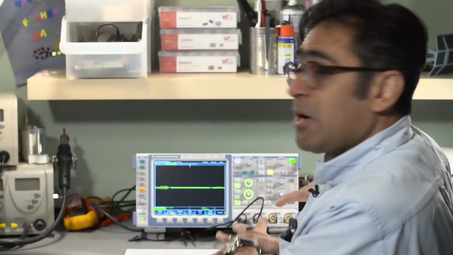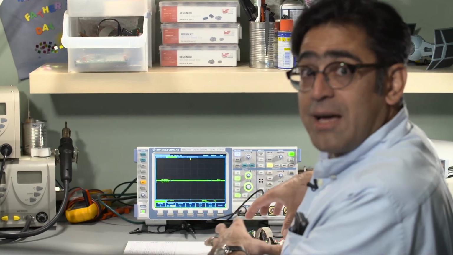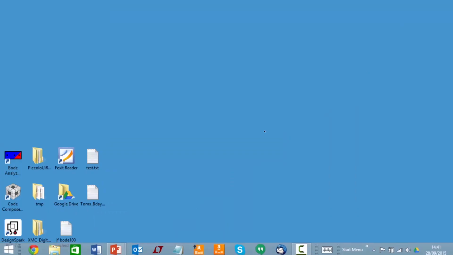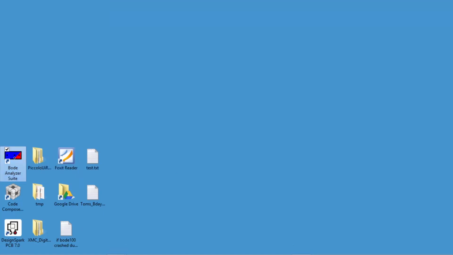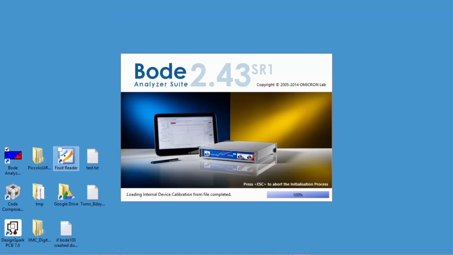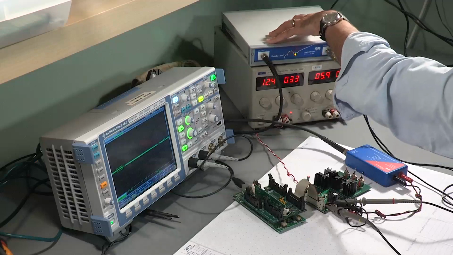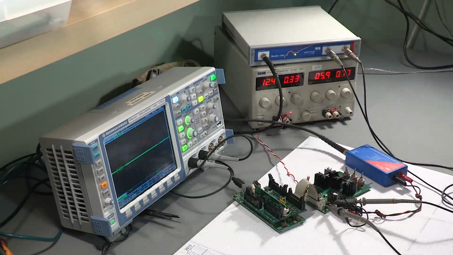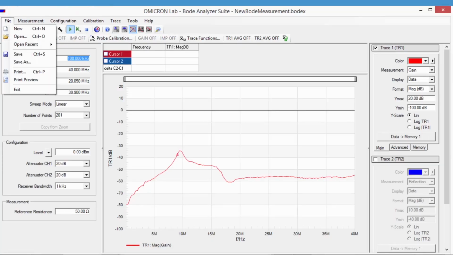So now if we go back to the actual setup that I have got, what I'm going to do now is I'm going to really measure it with the network analyzer, and I'm going to show you that I've got a crossover frequency of 10 kilohertz and a phase margin of around 50 degrees. So let me just quickly close this down, and I run the Bode analyzer suite. Now this is connecting to the Bode 100. I just need to open the setup file. I recently opened it, there we go.